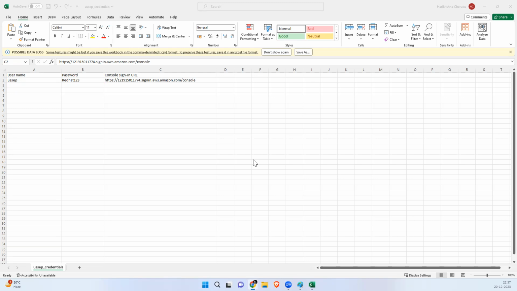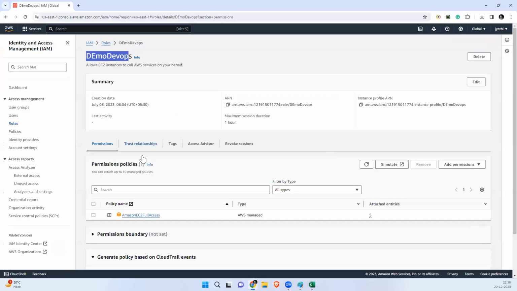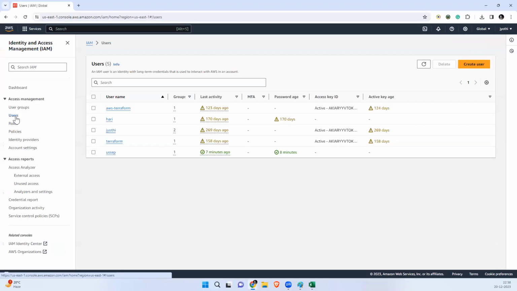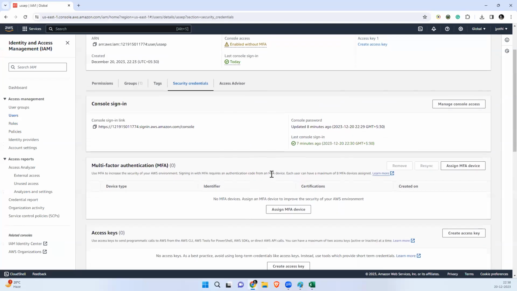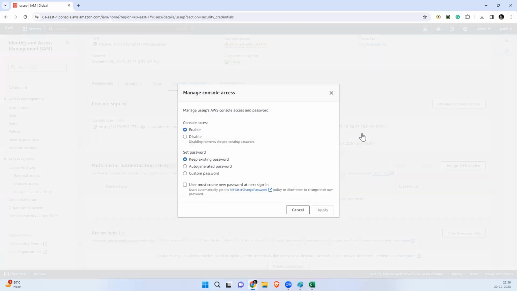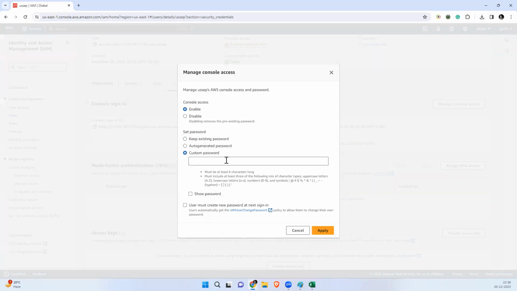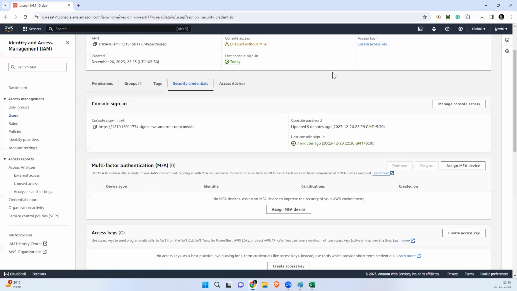Sir, how did you get this Excel file? Whenever we create a user, when we set the security rights in the management console, with a custom password, you provide the password, apply, and it will download the file.